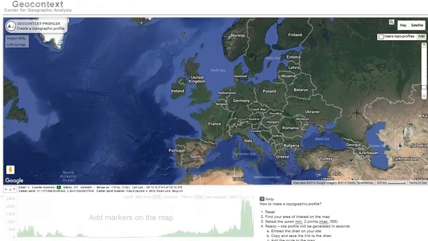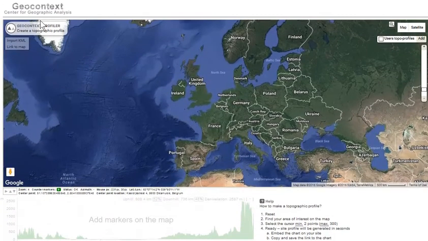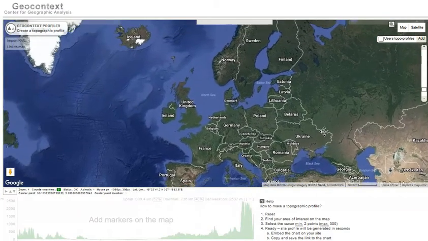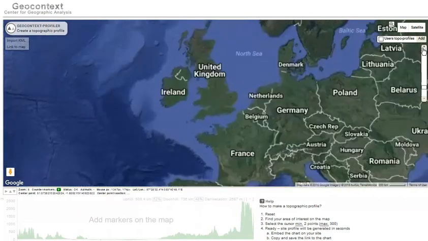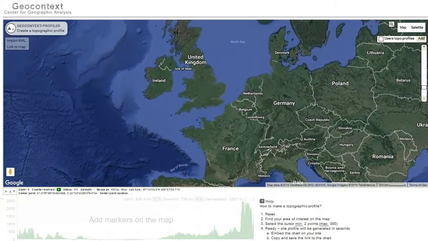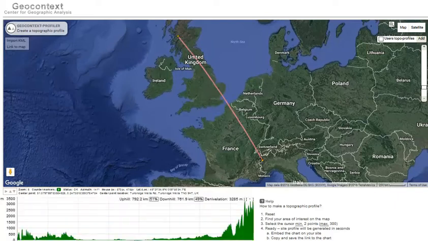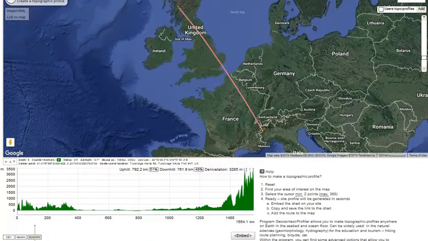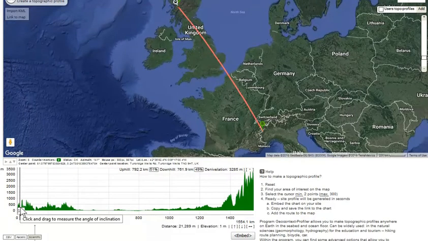Going to use our topographic profile website, the GeoContext Center for Geographic Analysis topographic profile creator. We'll zoom in to the Scottish Highlands so we can see all four of the key landform regions if we go from the Scottish Highlands over here to the Alps. So we go down to our profile, and as we go from the Scottish Highlands, we can see the differences.